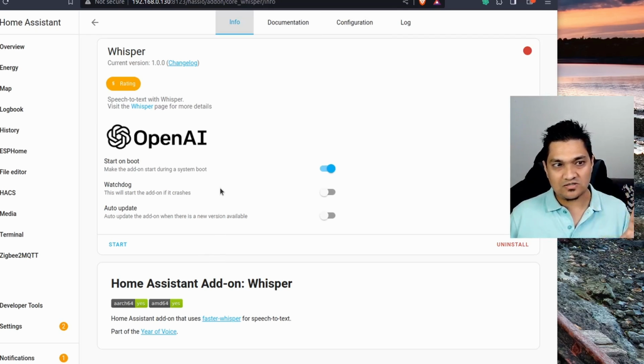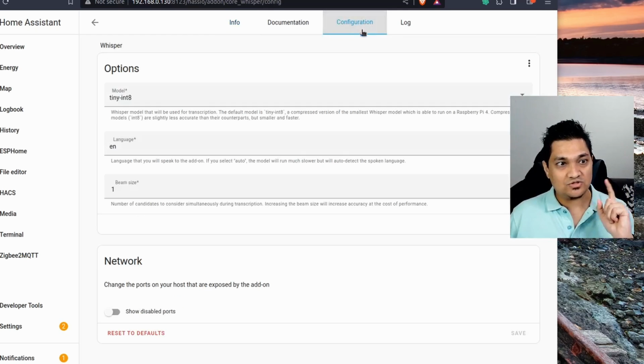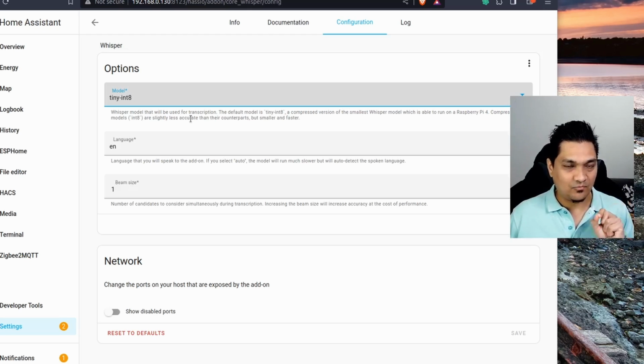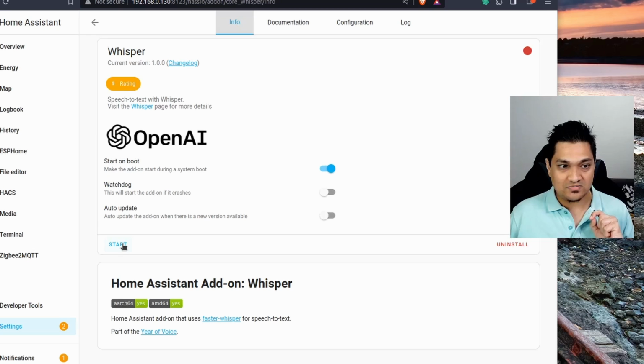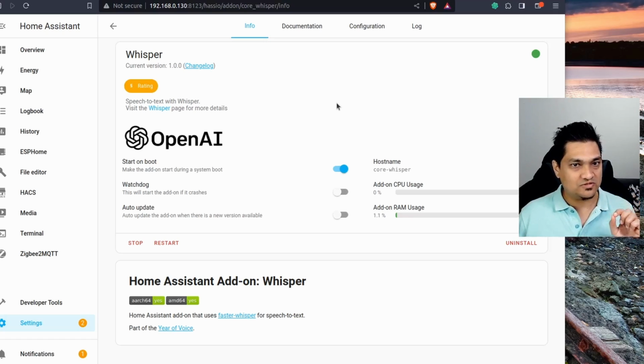Before we start this Whisper add-on, let's look at its configuration. If I look here, we are going to use this tiny-int8 model for detecting our speech to text, and we are going to use the English language, and this is the default configuration that comes with this add-on. We are going to use this tiny-int8 model because we are running this on the Raspberry Pi, which is very low powered. Now I'm going to go back to info, and start this add-on. This will take a little bit of time to start, so let's wait for it. Now we have started the Whisper add-on.